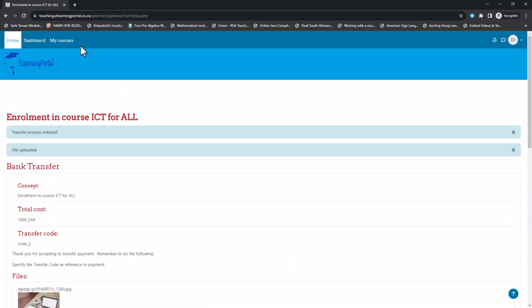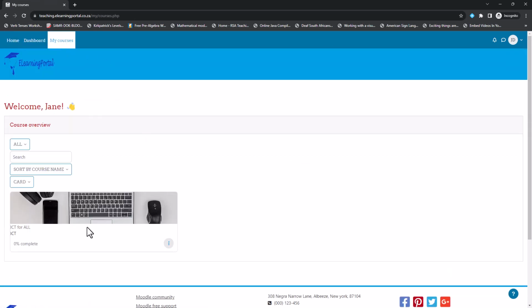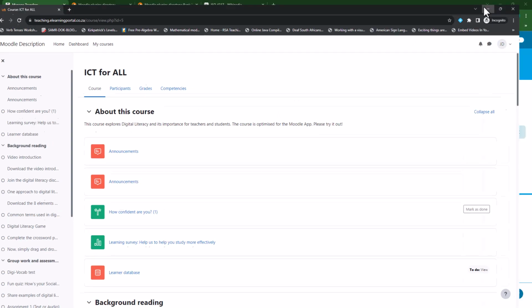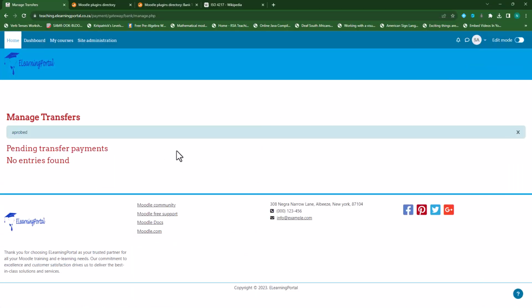Let's go to my courses on Jane's screen, and here you'll see ICT for all, and the course is 0 completed because she didn't start the course yet. And now Jane can access the course. You can click on it and access the course. As easy as that. Admin needs to approve it at the back end to see whether the proof of purchase was done, and once that is done, admin will approve it and Jane will have automatic access to the course. That's how easy it is to set up bank transfer payments on Moodle.